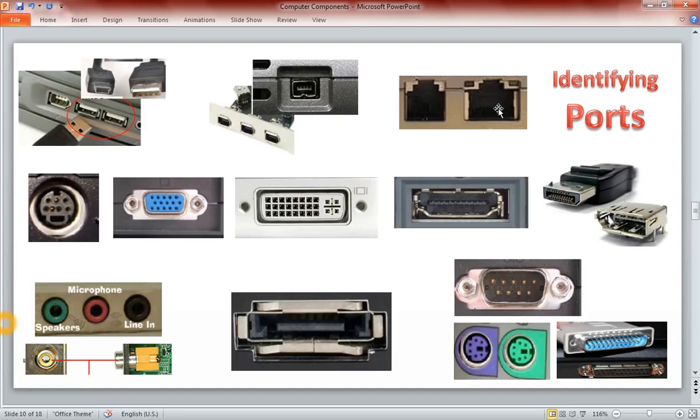The RJ45 port, very commonly used. It is the broadband port. It connects to broadband services. Apart from broadband services, it is also used for LAN connection. This port comes with every Dell computer by default, because every Dell computer comes with an integrated network card. Integrated NIC card, network interface card.